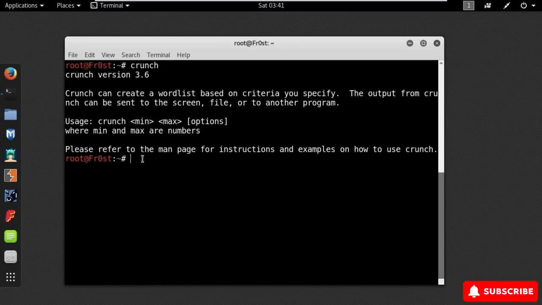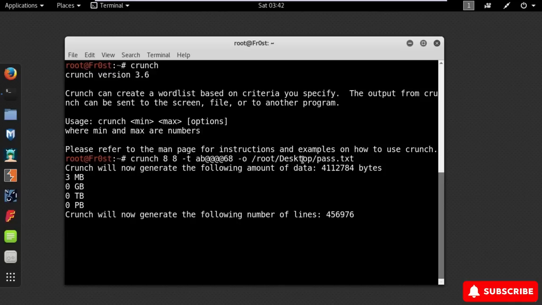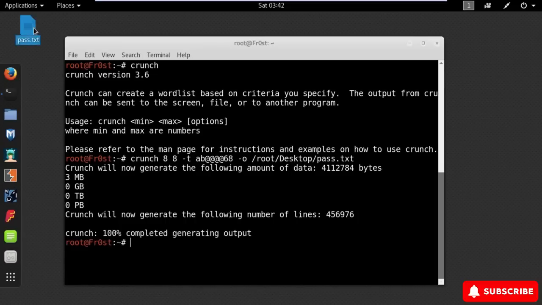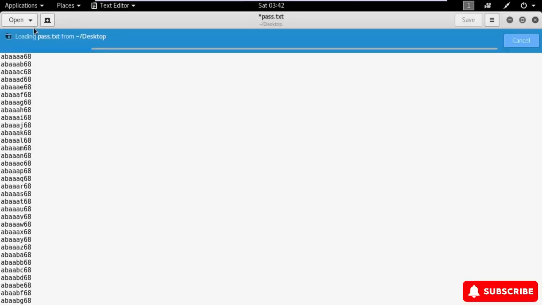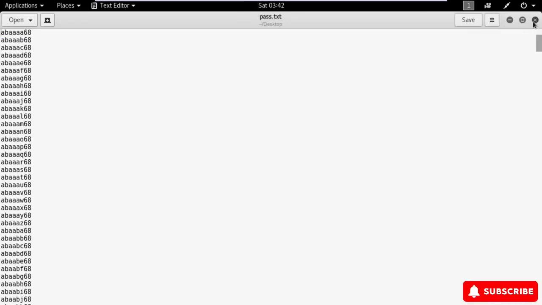Now let's say the target has a password of 8 characters and ends with the number 68. So go ahead and type crunch 8 8, which are the min and the max numbers, the -t option and -o for output, and then the location and name of your word list file. As you can see on my desktop, the word list has been created. You can open the file and you can see that every word ends with the number 68.